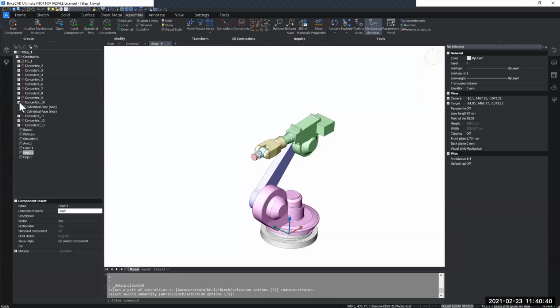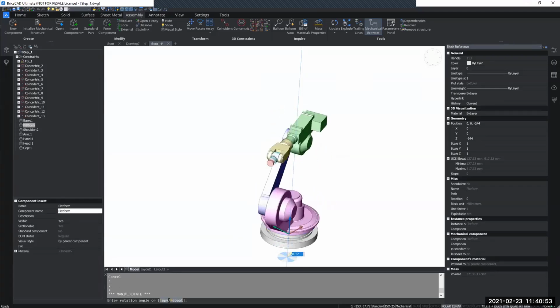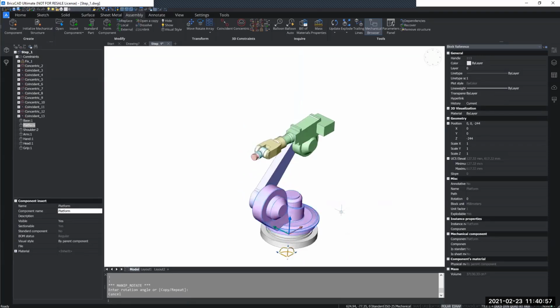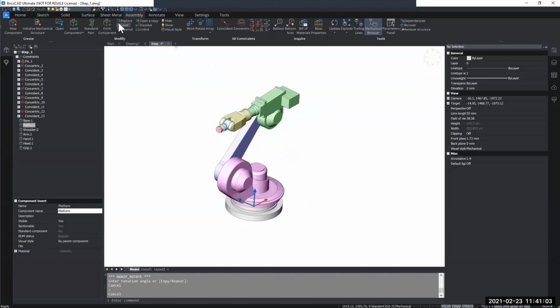And now you can see we have a collection of different constraints in the mechanical browser. If I try to rotate this part, then we should see that the other parts rotate with it as well. So that means that my assembly is attached together. We can also choose to insert more parts onto this assembly. You will find that here.